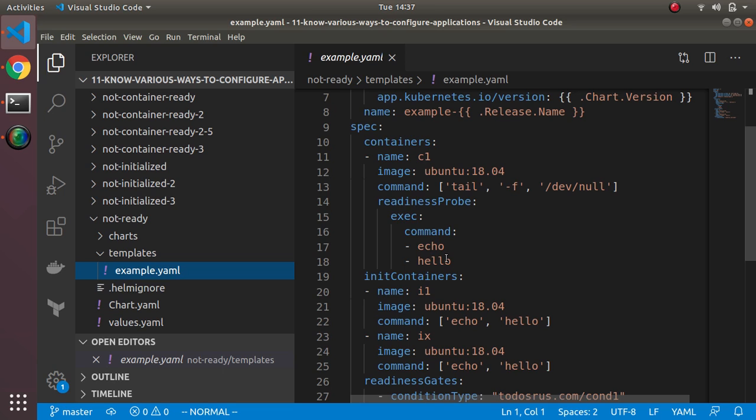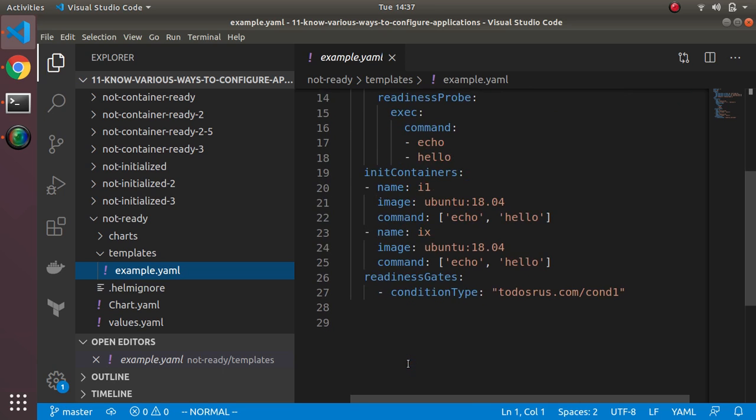The initialization containers are all good, and I added this thing called a readiness gate. Now this string here, it looks like the format is domain name / label, right? So I just called it cond1, and this is a domain I own, so I used it. And the trick here is when I set this, basically this pod will never be ready.